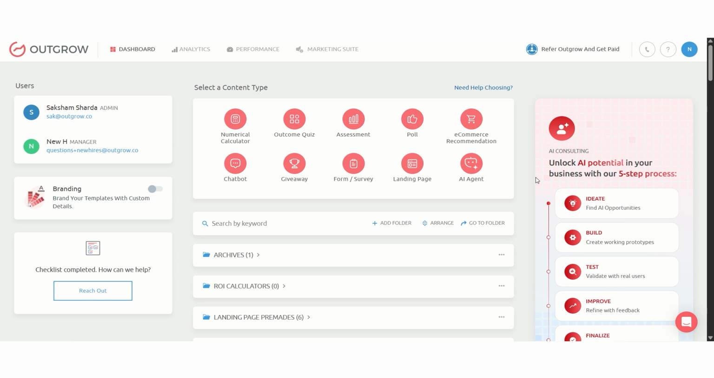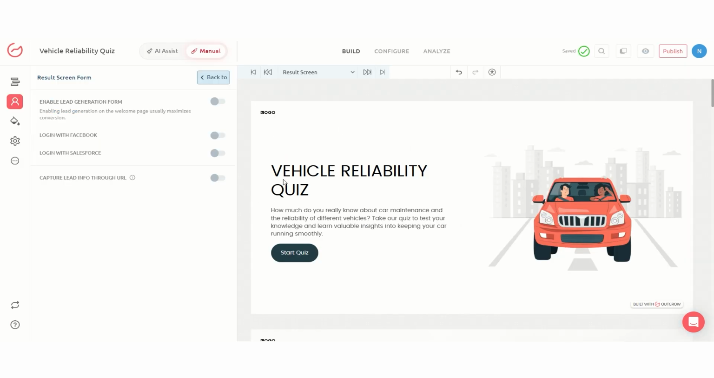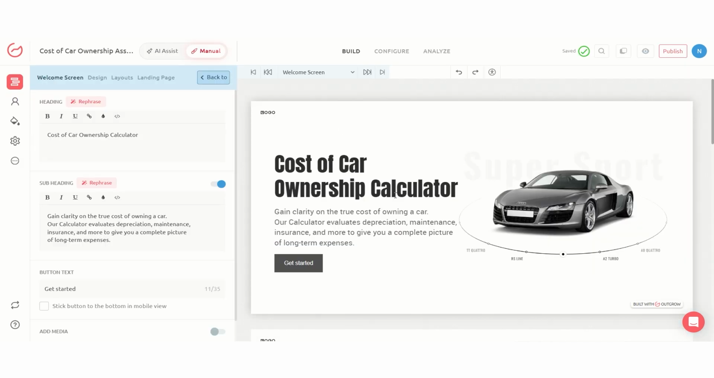This is normal. You've now built the foundation of topical authority inside Outgrow. A hub quiz, supporting calculator spokes, and strategic internal linking, all reinforcing a single powerful topic.